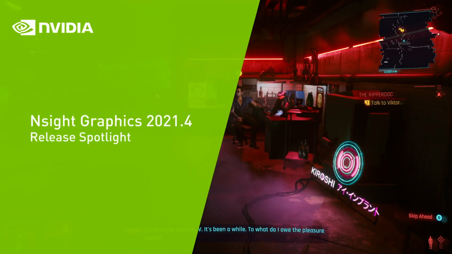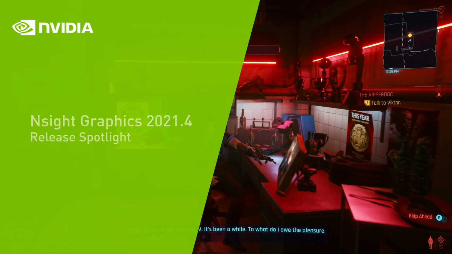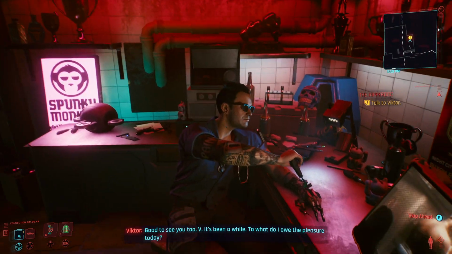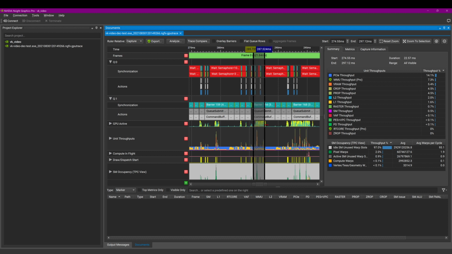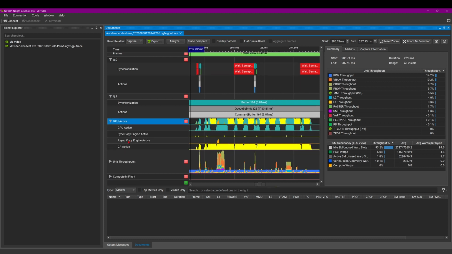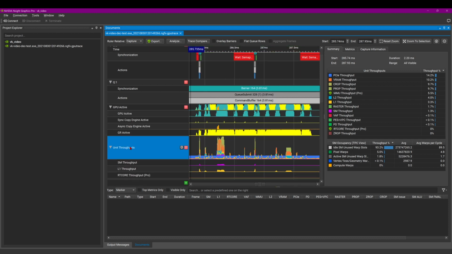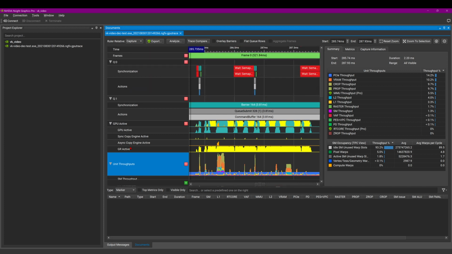Welcome to the NVIDIA Nsight Graphics 2021.4 Release Spotlight. In this release, we have a number of great improvements to low-level profiling, as well as some general quality of life improvements to the user interface. Additionally, we've added support for the new Khronos Vulkan video extension that is currently in preview.